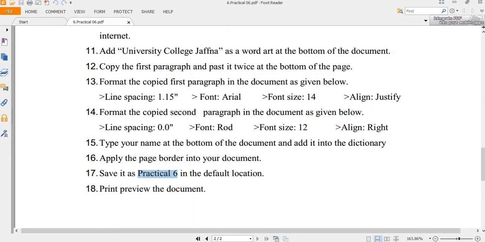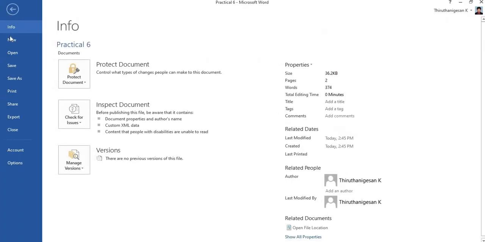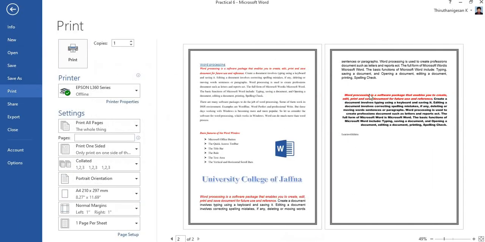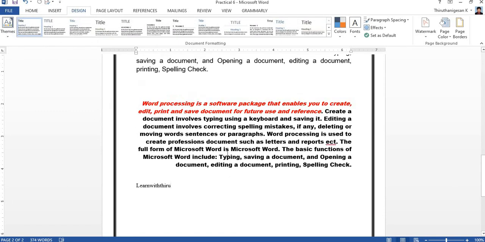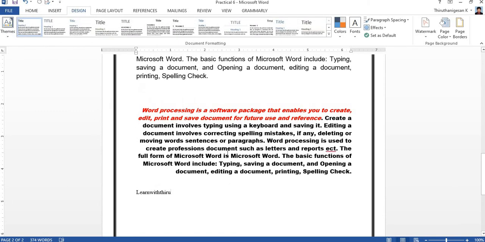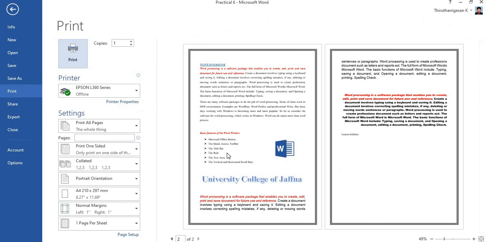Then thereafter print preview of the document, 18. So file, print. You can get the print preview of the document. Once you click print, you will get the printout of this document. Okay. So for the print preview, the shortcut key is Control plus P. Once you press the Control key with the P key, you normally get the print preview.